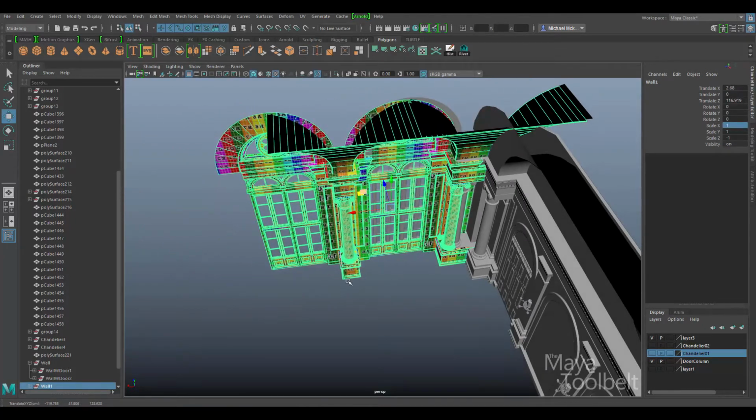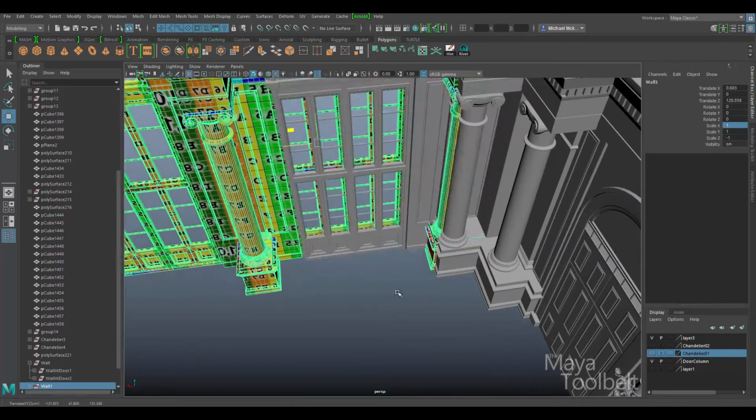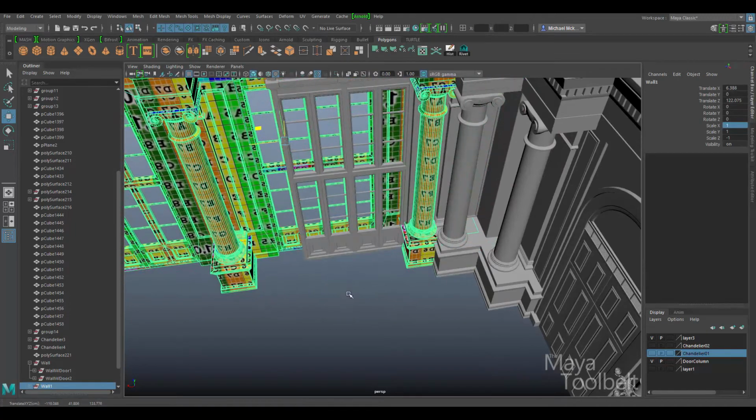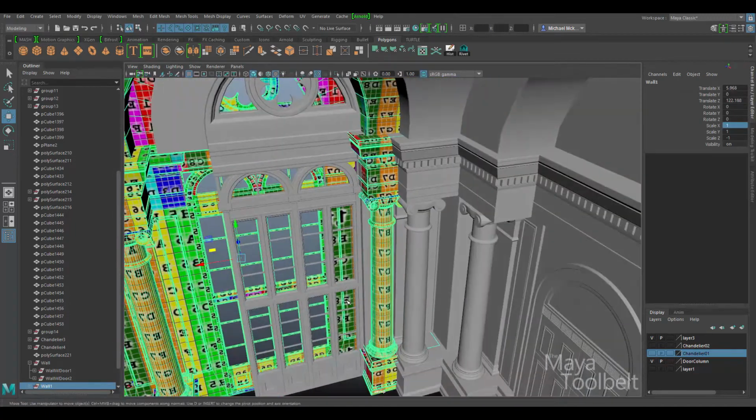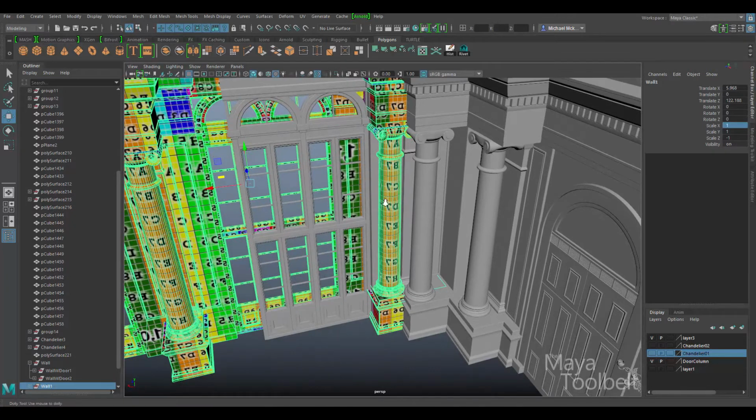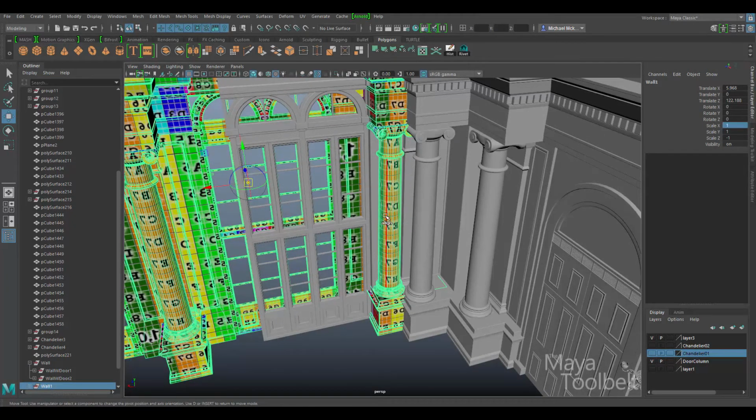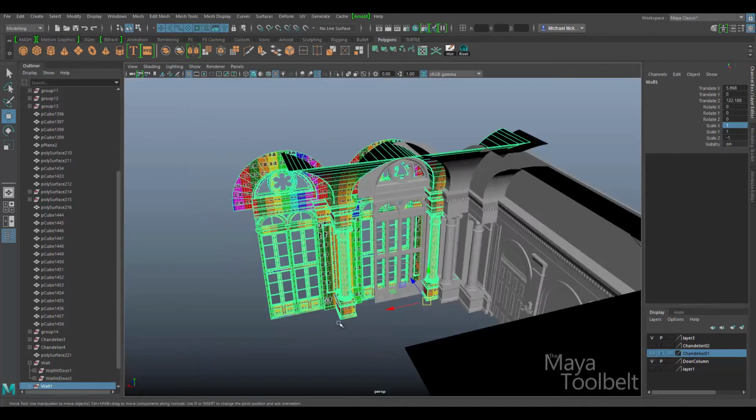Alright, so let's get these in place. And one way we can more easily do this is, if I hold down the D key, I can move the pivot point of my group. Hold down D for edit pivot, and then V for snap to point, and then middle mouse click and drag down here on this bottom corner like this. So now my pivot point's way down there.